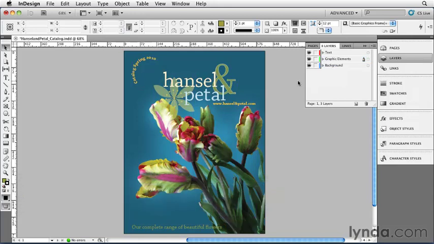One of the best reasons to use layers is that you can reorder them easily. For example, I can grab all of the graphic elements and move them above the text layer simply by dragging this layer up until I see this black bar above text. Let go, and you can see that those elements moved above the text layer.